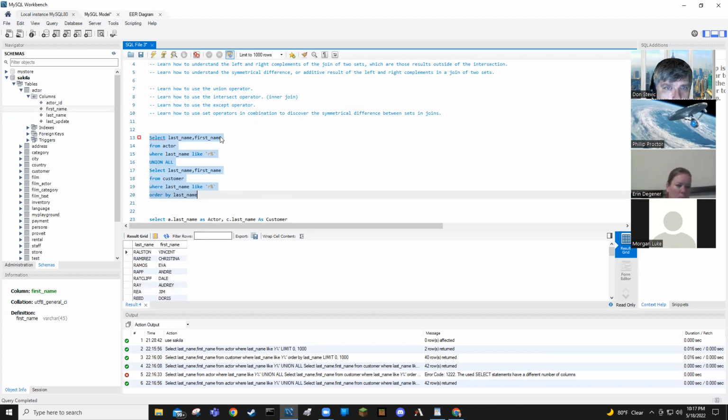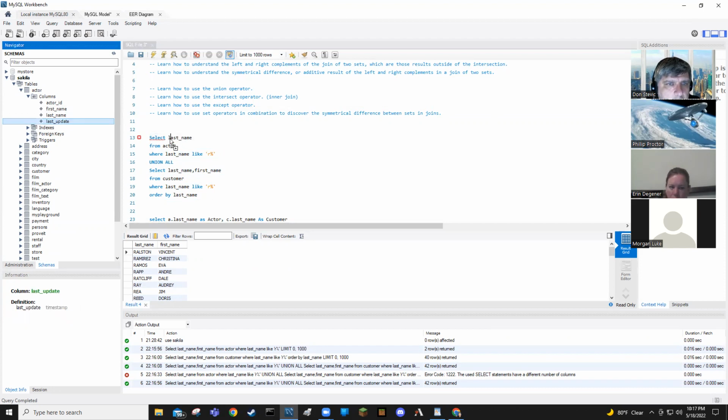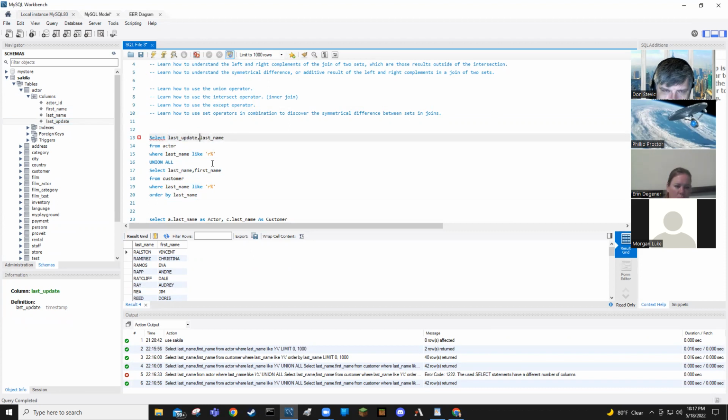I mean, like you have to have last name and first name the same. I meant to do that. I meant to do it the other way. You can't have last update right there. Last name and last update. They have to be identical selects. Let's find out. I've never actually tried that before.